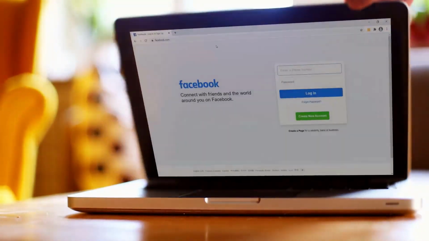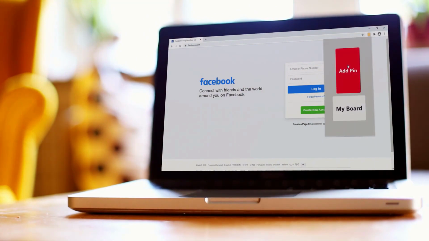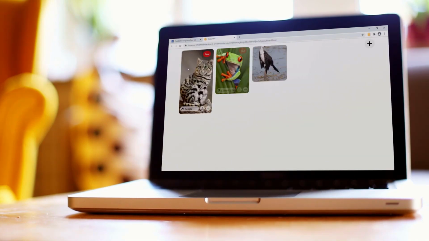So in this video, we're just going to be merging our JavaScript Pinterest clone into a Chrome extension. And so we click the little icon, the Chrome extension icon here. We have the ability to add a pin or my board. We click the my board and the Chrome extension remembers which pins we pinned using the local storage, and it just gives them to the board, and the board displays them.